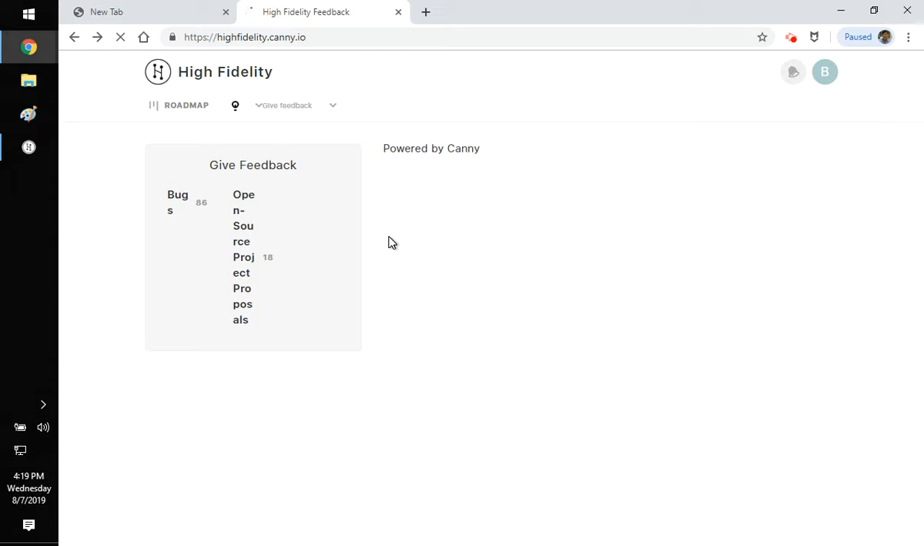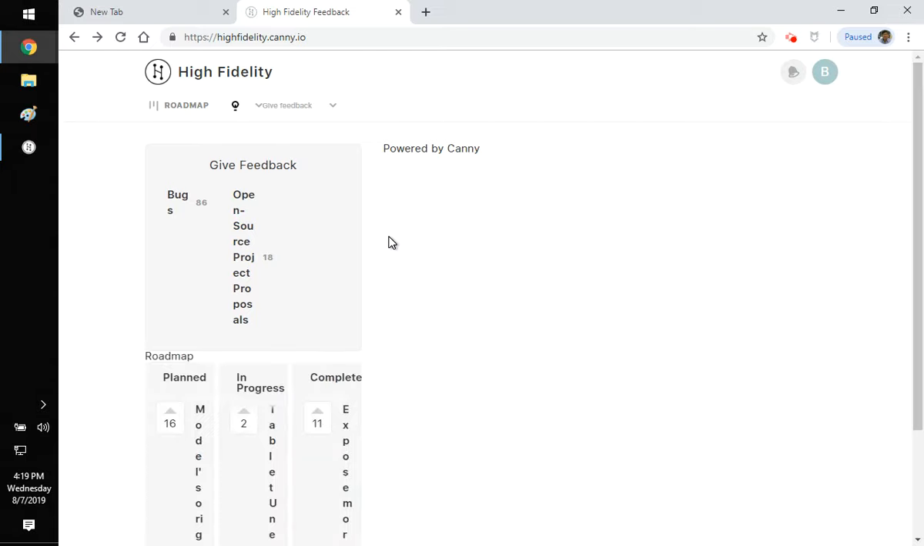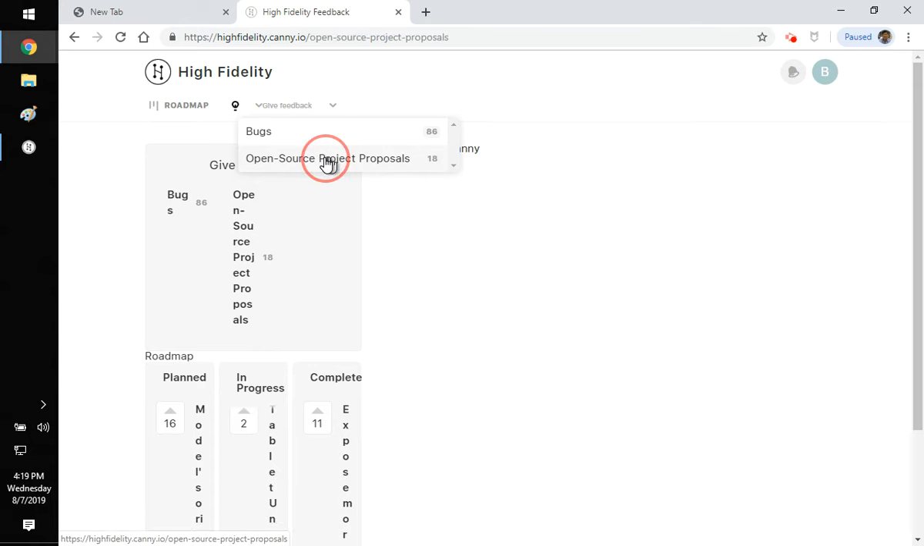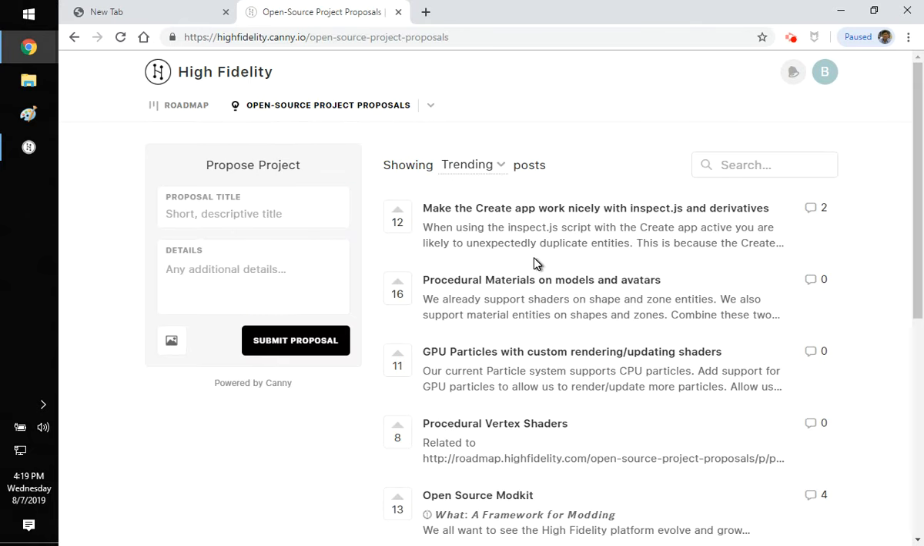So, without further ado, I guess we could move to the open source feature requests section.